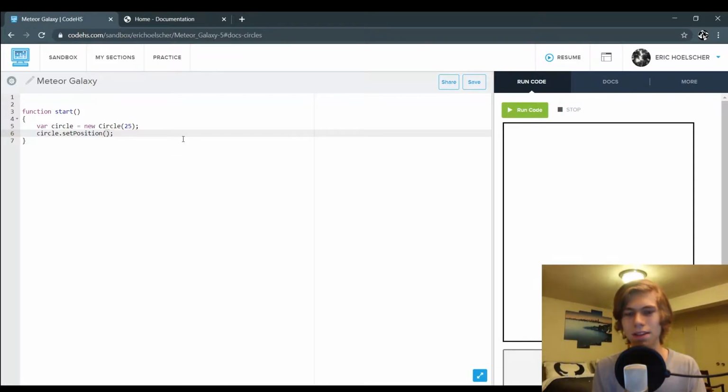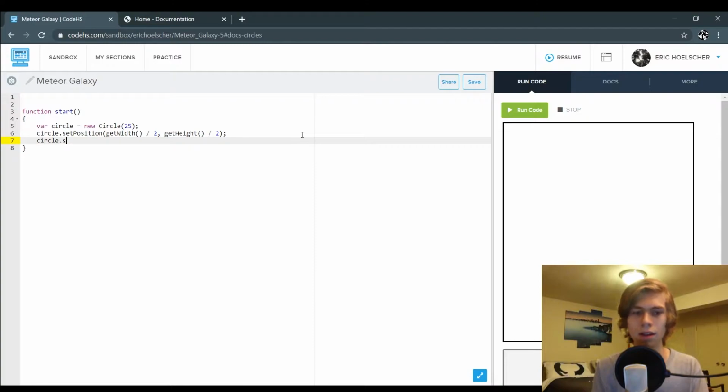I'm going to put it in the center. So what I want to do is get the width of the canvas, and you can do that by just writing getWidth, and then divide by 2, and then getHeight and divide that by 2. So I get it put in the center, and then I'm going to call circle.setColor, and right here you can put in a hexadecimal code for color, or you can use their predefined ones or create a color from RGB. I'm going to use one of their predefined, which you can access with uppercase Color dot and then whatever color you'd like.